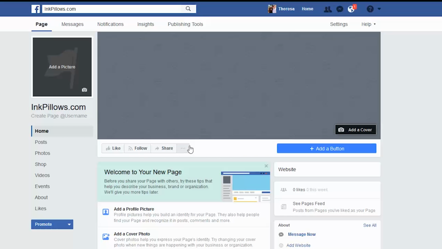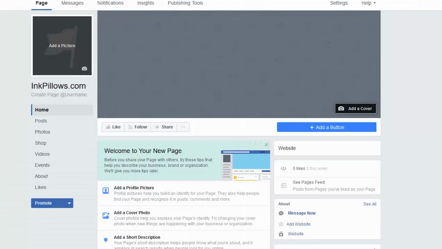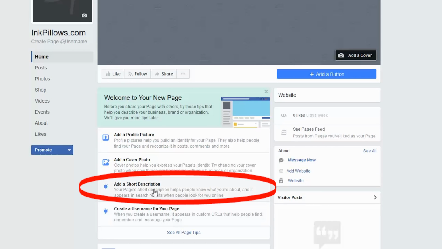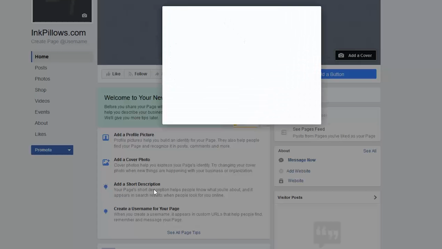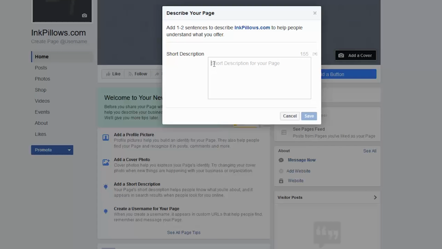Okay, so now we have our page. Let's start giving it life. The first thing I like to do is write a short description that tells visitors exactly what your page is about. I make sure I have my focus keywords in it. This is important for search engine optimization. It's important to have your keyword or keyword phrase in your short description. After all, that's what your page is about.